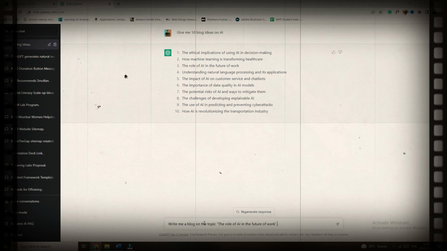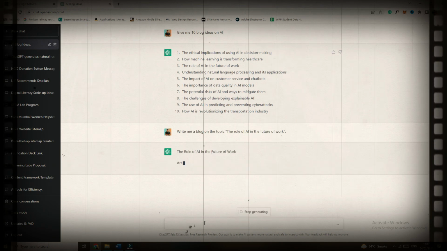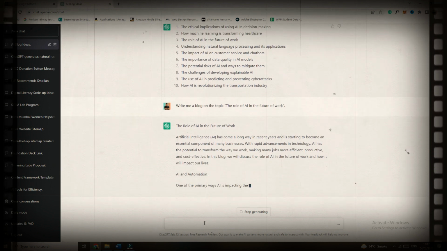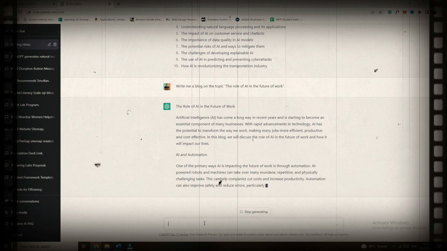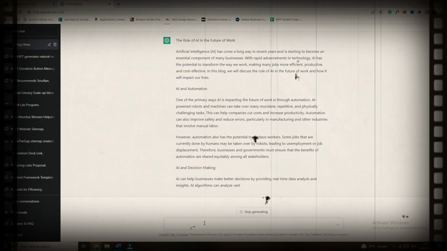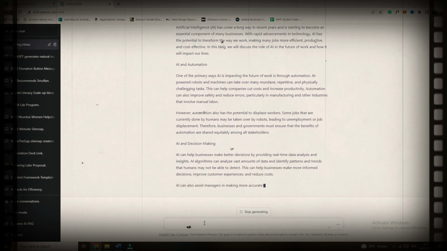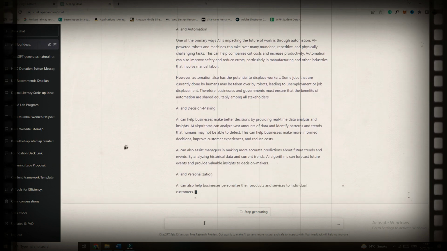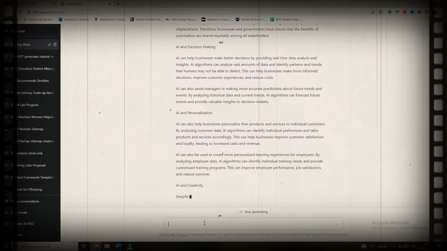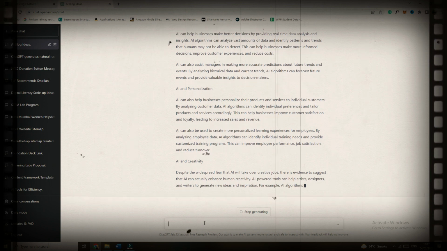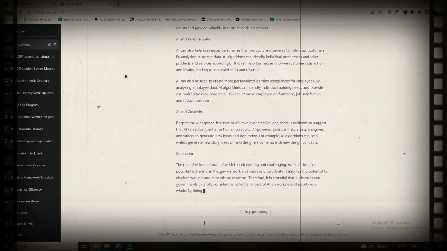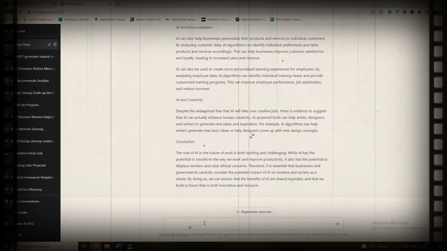Let's see if it can write a blog for you. So as you can see, it has started creating. Now this is writing a whole blog for you, which you can directly copy paste, or you can copy paste and then edit according to your needs. So that's how amazing it is. So it's also giving you proper topics, like subtopics with conclusion and everything.